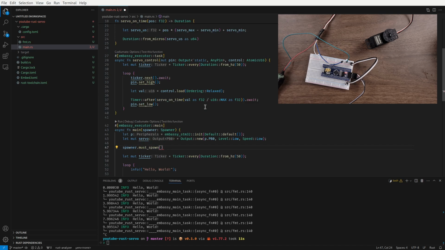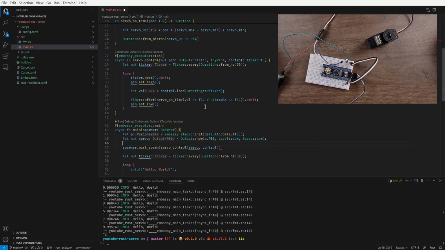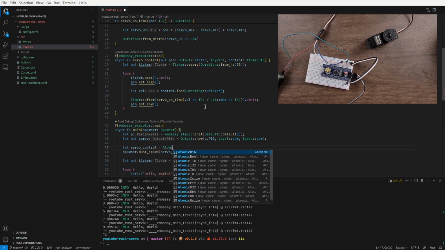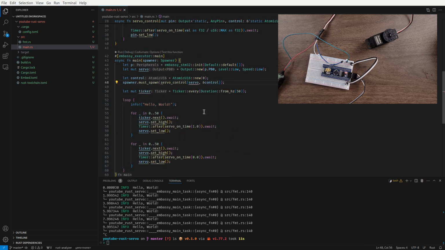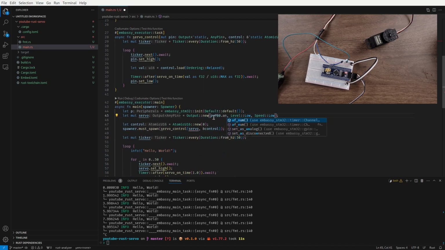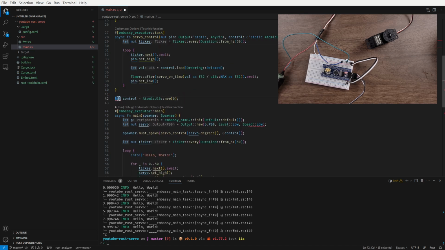So we need to spawn. We're going to call servo control. We'll give it the servo pin. And we'll give it control. Or let's create one. We'll go click. So 0. I think we need to give this a static reference. And we can degrade it down to an any pin. If we want an atomic that lives forever, we'll just create it forever.